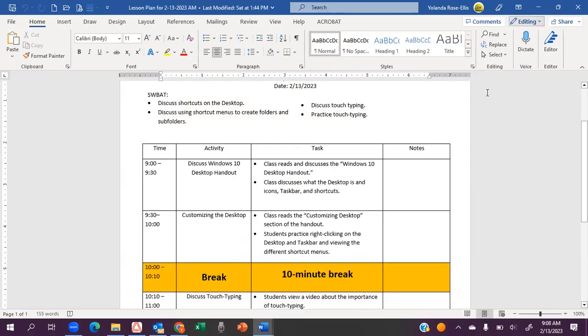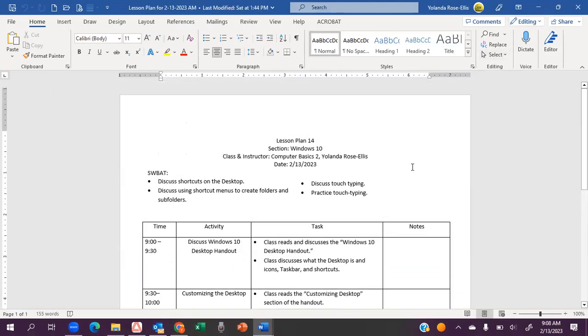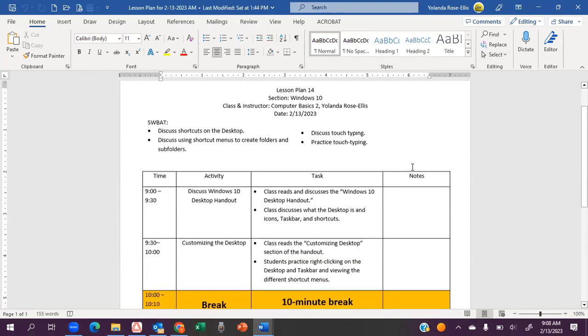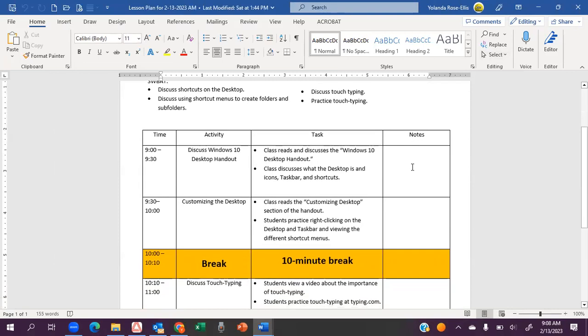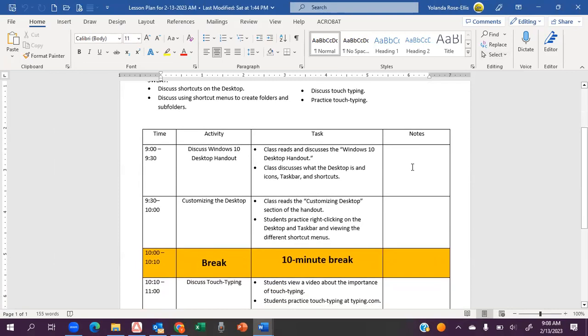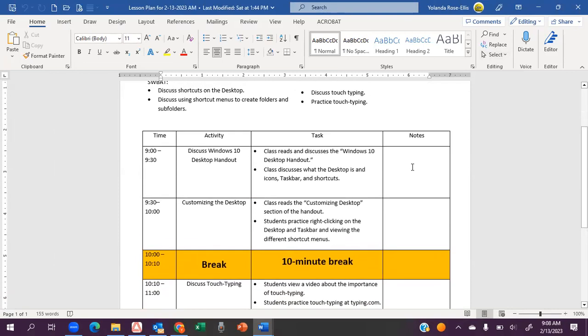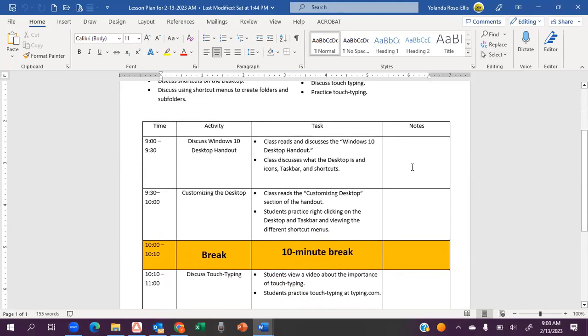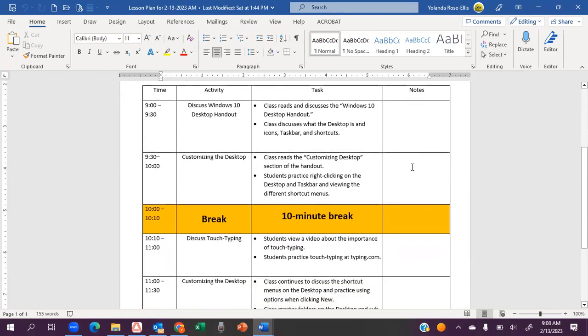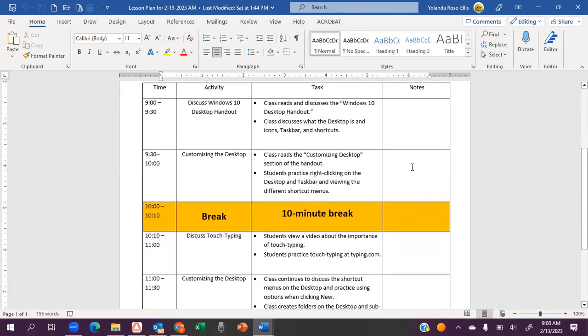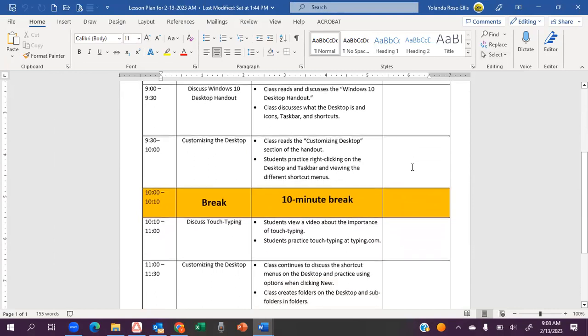Okay, so we are going to discuss Windows 10 desktop handouts, review what a shortcut is. We're gonna start customizing the desktop and discuss what it means to customize the desktop.